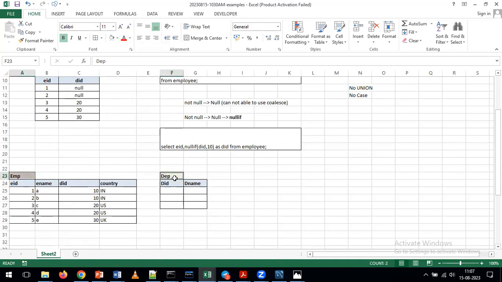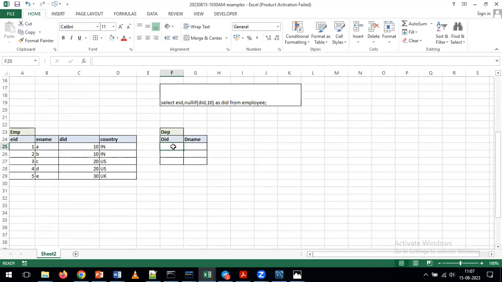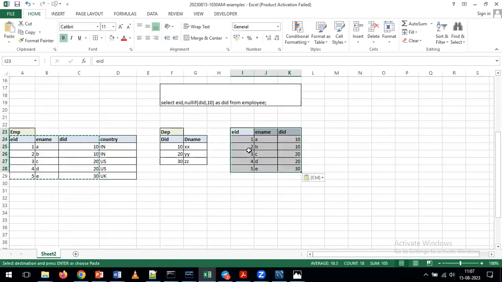Now see, for example, this is the data we have in two different tables. In this example, are we using one table or multiple tables? We are using multiple tables. Now my requirement is to get the data like this. I want data for the EID column, ename column, and department ID column from the first table, and from this table, I want data for the dname column.